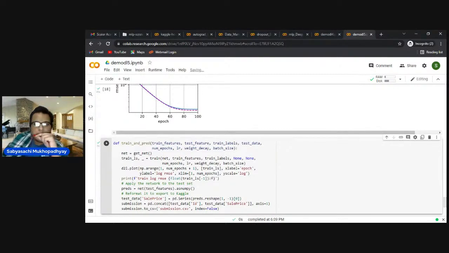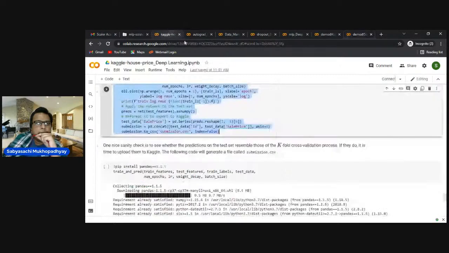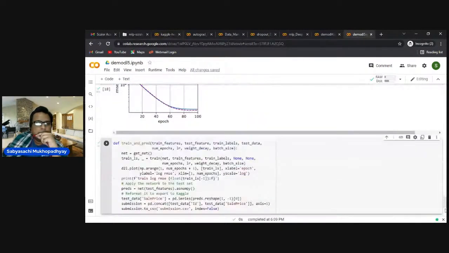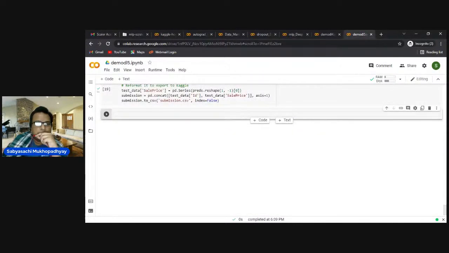Once you are done with that portion, what we'll do next is check whether the predictions on the test set resemble those of the k-fold cross validation process. If they do, it is time to upload to Kaggle. The following code will generate this particular file called submission.csv. So let us generate that and check what kind of output it will give.